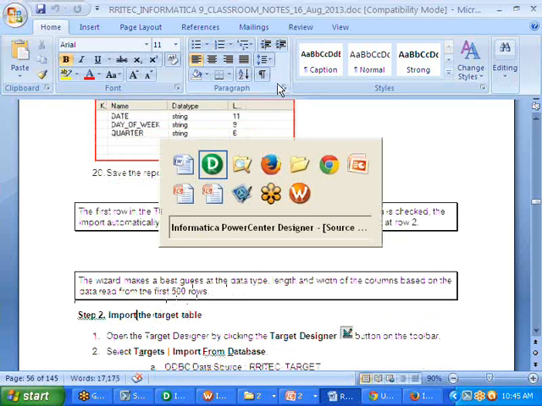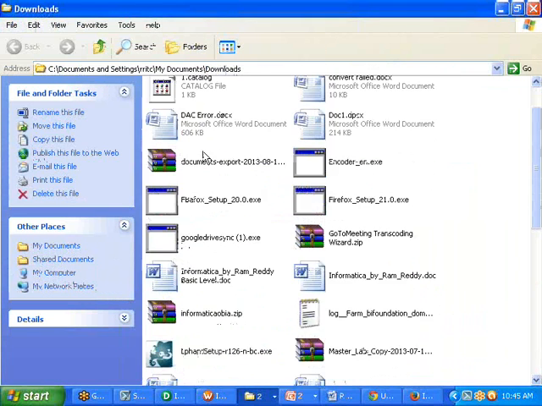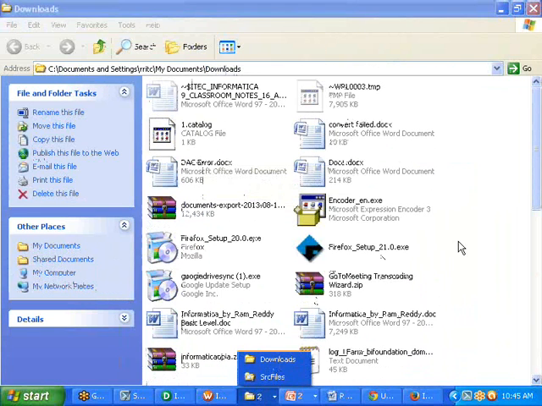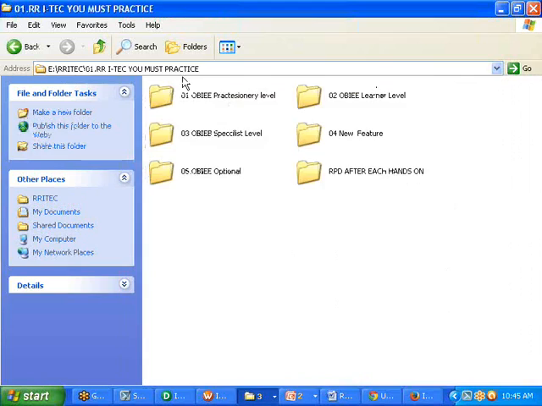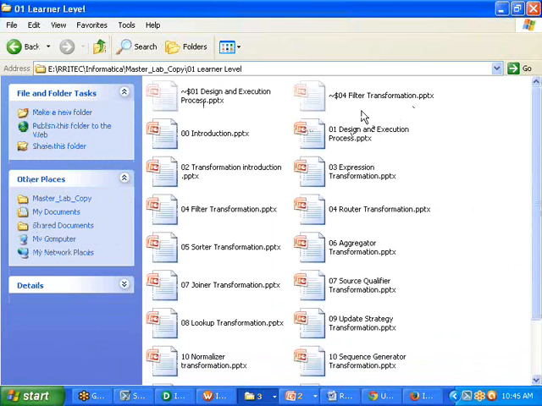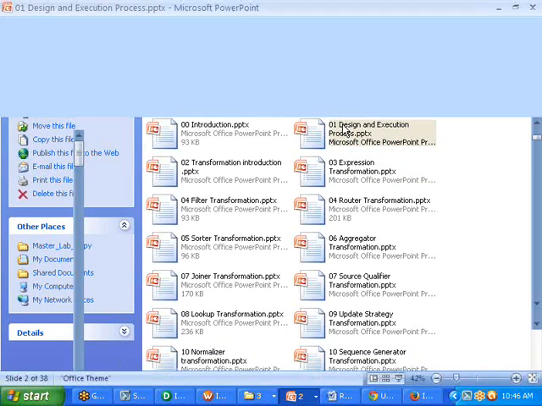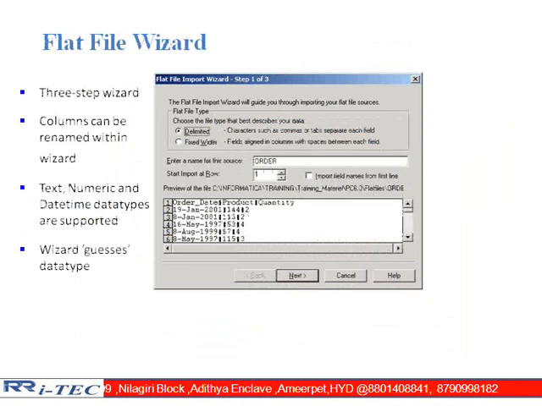Before going for the import target table, I want to show you the PowerPoint corresponding to this one. If you go for learner level, yesterday we discussed the design and execution process. In the design and execution process, we have one thing called the Flatfile wizard. How many steps are there, sir? It's a 3 steps wizard. That's what it's saying as 3 steps wizard.